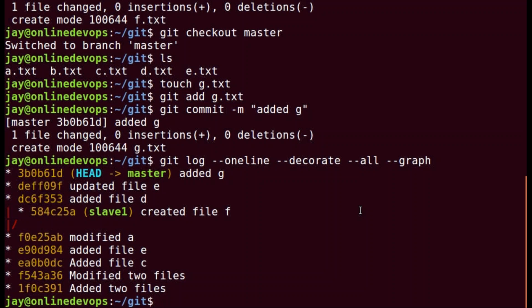I have made changes. I have rebased it. Up to now, please let me know when it got disconnected. Okay. So what I have done is I have rebased the particular branch slave 1 to main branch.